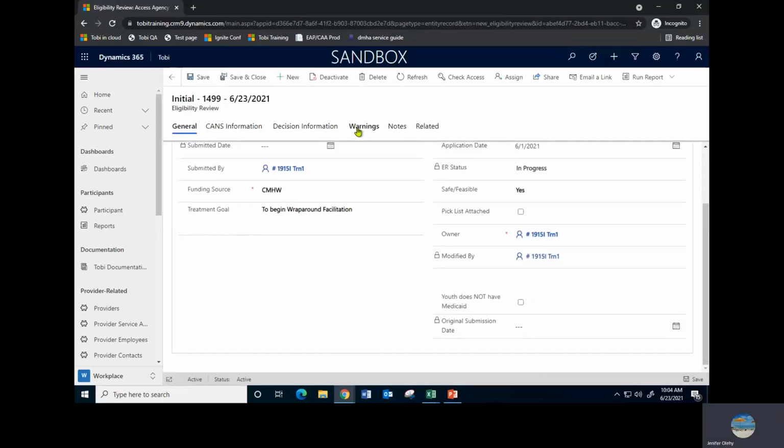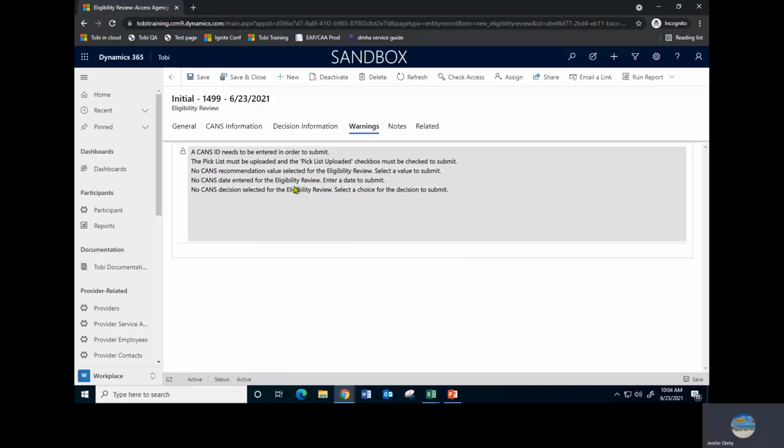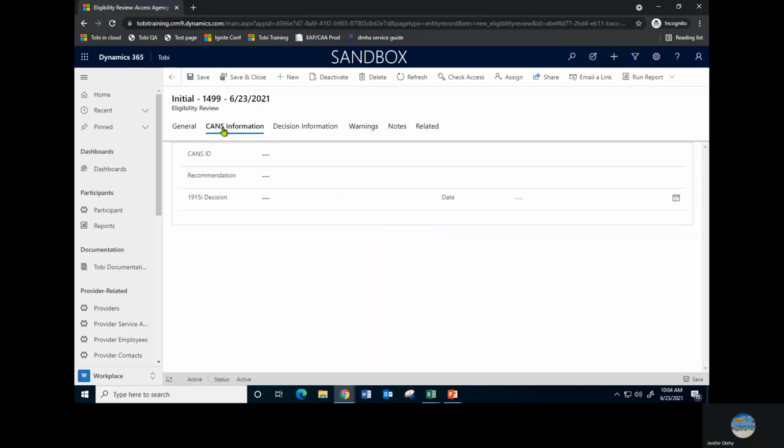And then let's return to the Warnings tab and see. Okay, good. Our list is looking shorter, so that's great. The next tab next to General is the CANS information.